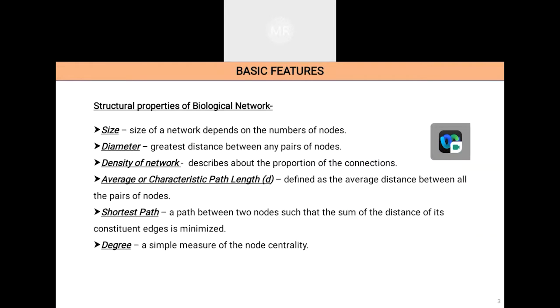Some basic features, the structural properties of a biological network: the size. The size of a network depends upon the number of nodes. Diameter is the greatest distance between any pair of nodes. Density of a network describes the proportion of connections. Average, or characteristic, path length is defined as the average distance between all the pairs of the nodes. Shortest path is a path between two nodes such that the sum of the distances of its constituent edges is minimized.